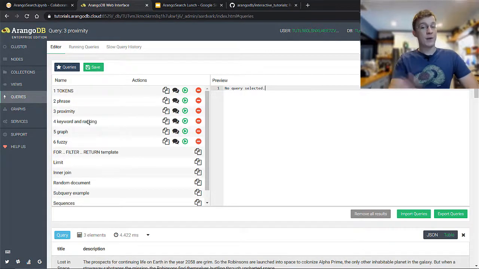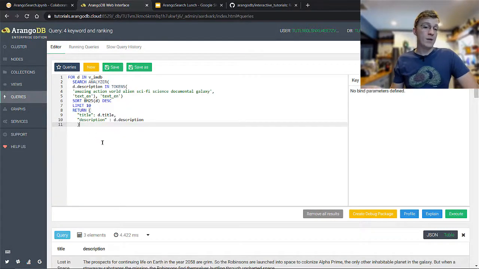And outside of the proximity searching, you can perform a ranked keyword search by using the analyzer function and then sorting based on the ranking score. ArangoSearch supports both the BM25 and TF-IDF ranking algorithms. You can return the score value and use it in your queries to take even more control over the results that you want to display.